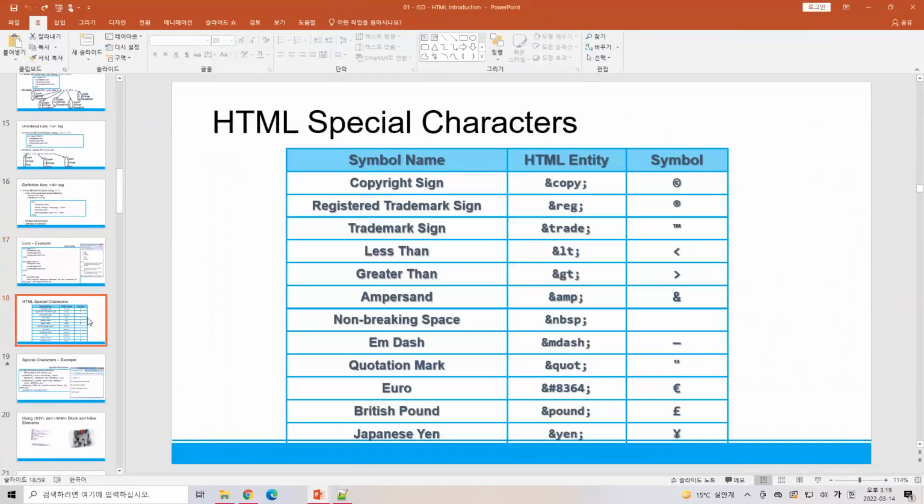There are some special characters if you want to write a copyright sign or trademark sign. You cannot directly type the symbol, but you need to use some kind of entity.